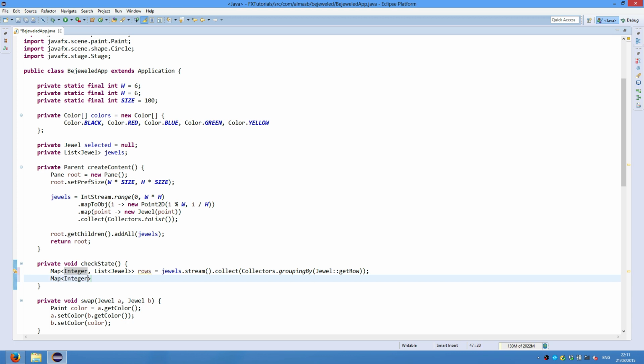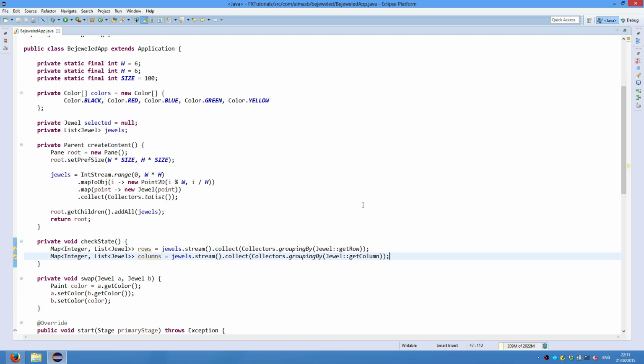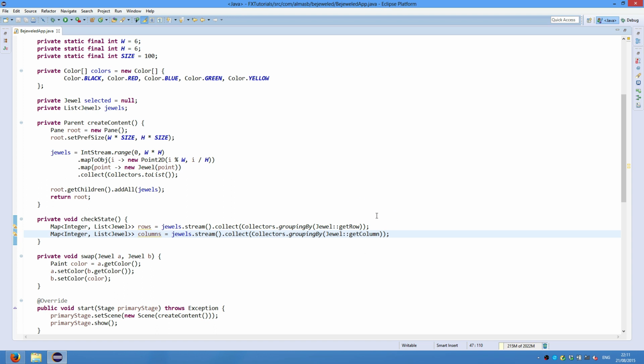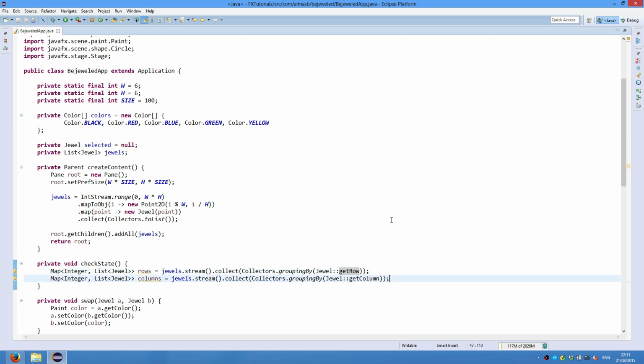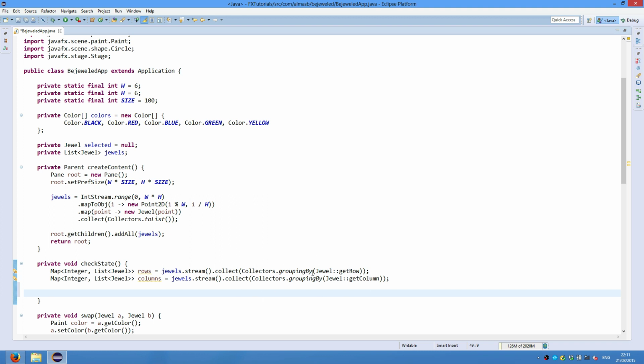Similarly, we can do columns. Jewels stream collect. Collectors grouping by jewel get column. So the double colon notation means that we're referencing the method. We're not calling it, we're simply pointing to that method, saying you will need to use that method to do something, and that something is grouping. Now we've obtained rows and columns.